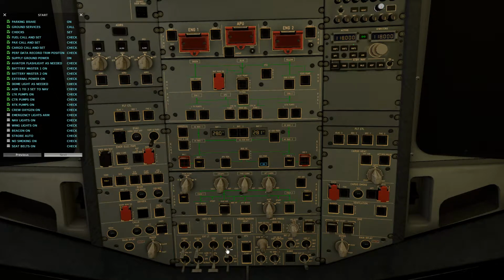Ladies and gentlemen, the captain has just turned on the fasten seatbelt sign. Please be seated and check to see that your seatbelt is securely fastened. Thank you.